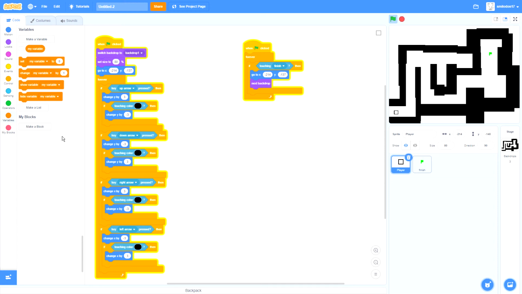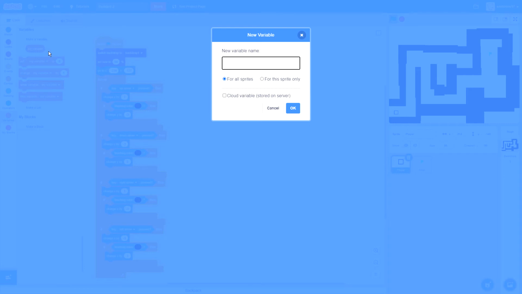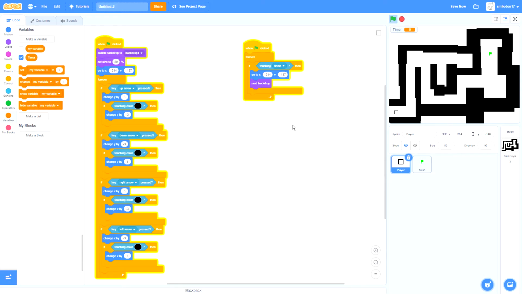You can make it for a sprite or the backdrop, and make it mean something. So we're going to go to make a variable, and we're going to call it timer. Alright, and make sure you select for all sprites, because we want it to be for all sprites. For this sprite only, it won't do anything for any other sprites. So click OK, and as you can see, we have our timer right here.